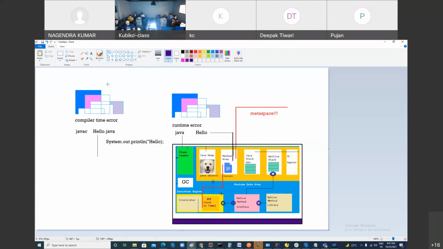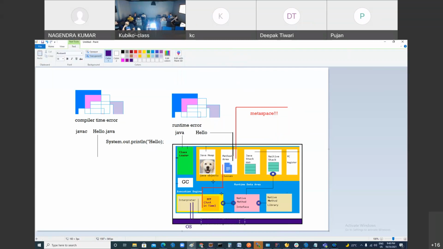So if I say this is the operating system, your interpreter takes Java bytecode from the method area, converts your Java bytecode into underlying machine code and executes it. You know this much. It's not a big deal. You know all those things already.